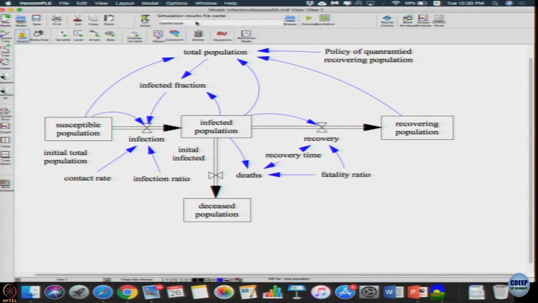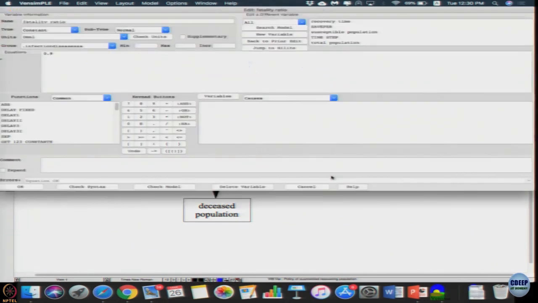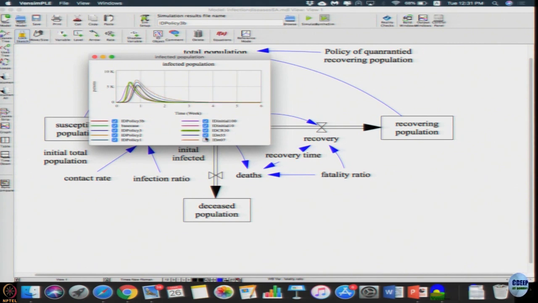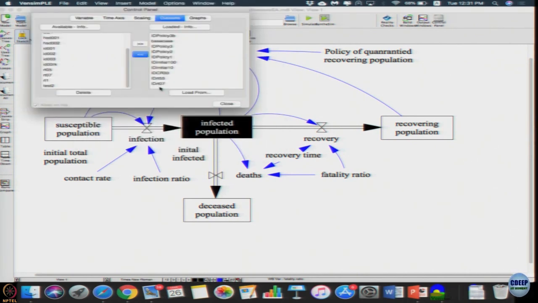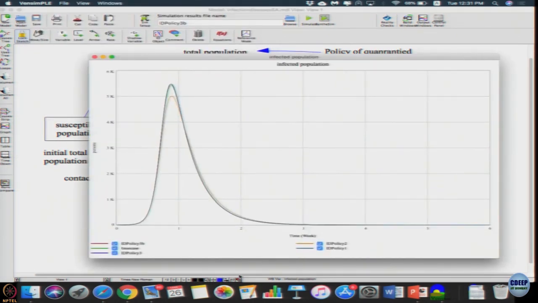Let us again check policy 3. Let me call it B. Now, since I'm not happy with SimSim, what I'm going to do is I'm going to hard change it here. So people are quarantined and fatality ratio is 0.15. I'm going to hard change in this model so that I can run it. It's so irritating. Let's do base case and policy.